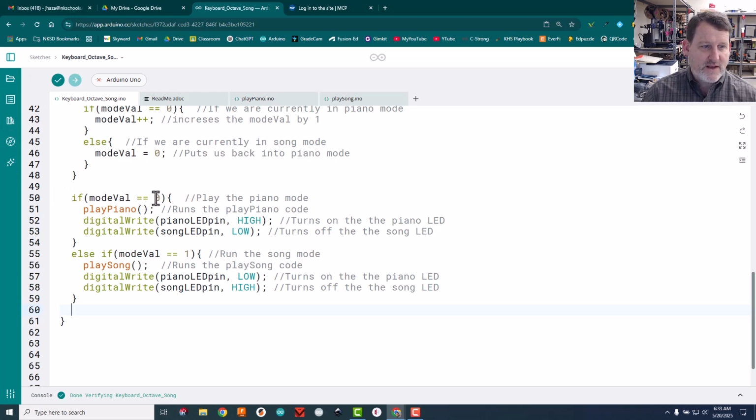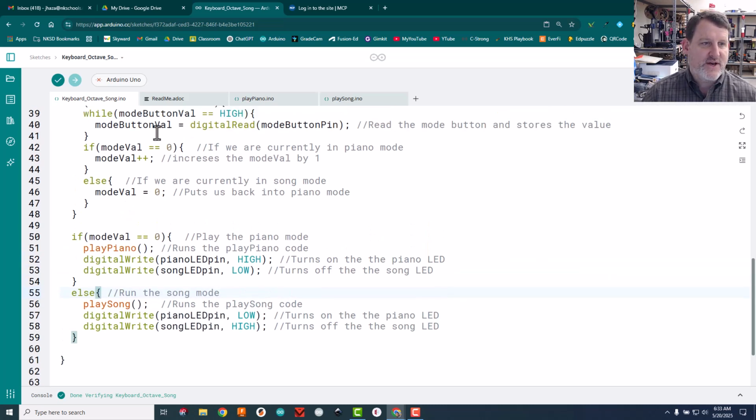Okay, so here's our two main structures. If mode val equals 0, or else if mode val equal 1. Actually, we don't need this else if, because we know there's only these two possibilities, so we can actually eliminate that. This code up here is handling whether to keep us to have only 0 and 1. So if we're not 0, we know we're 1. So we're either 0, playing the piano, or not 0, playing the song. Awesome. If we had another mode val, we would be able to have an else if and then else at the end.